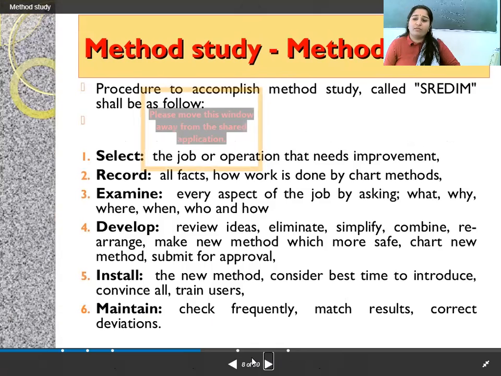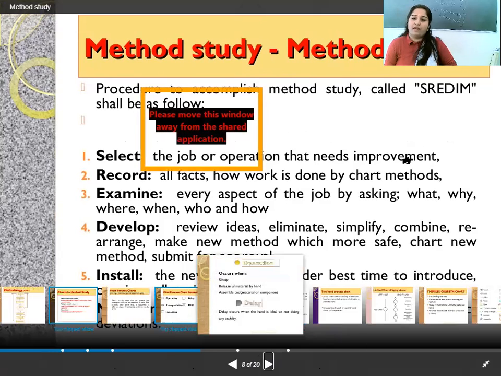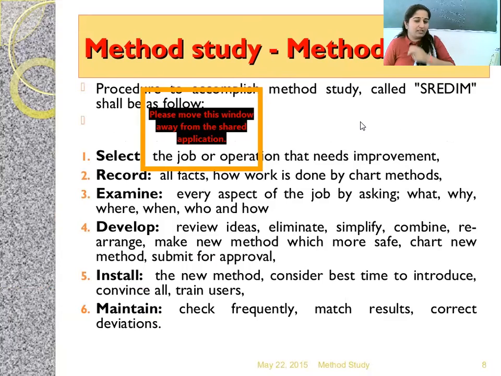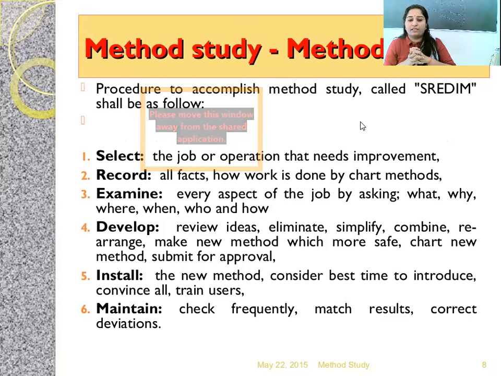Now, the procedure to accomplish the method study is called the SREDIM method, that is, method and methodology. The first step in the methodology is to select. Second is record. Third is examine, fourth is develop, fifth is install, and sixth is maintain.